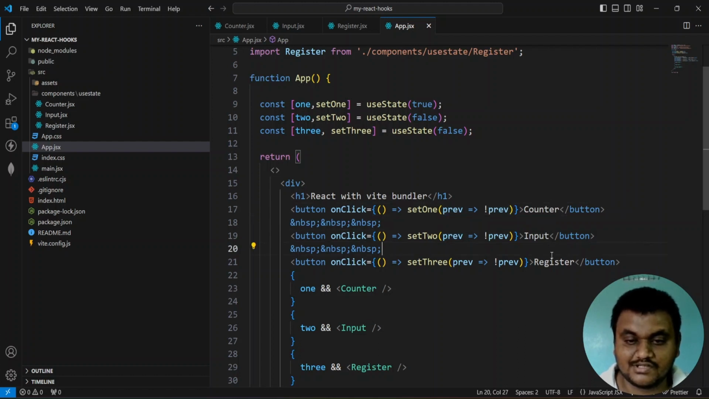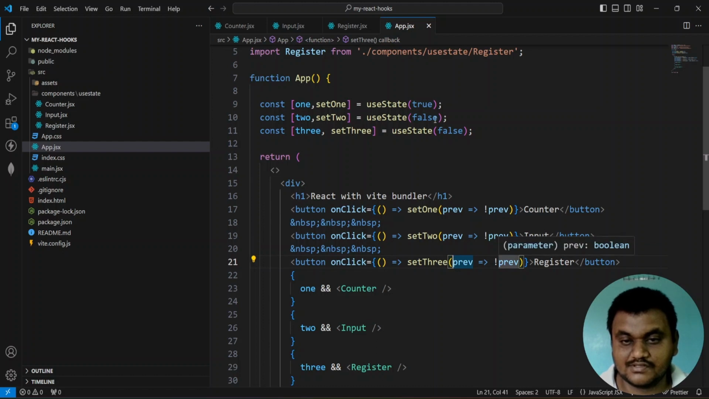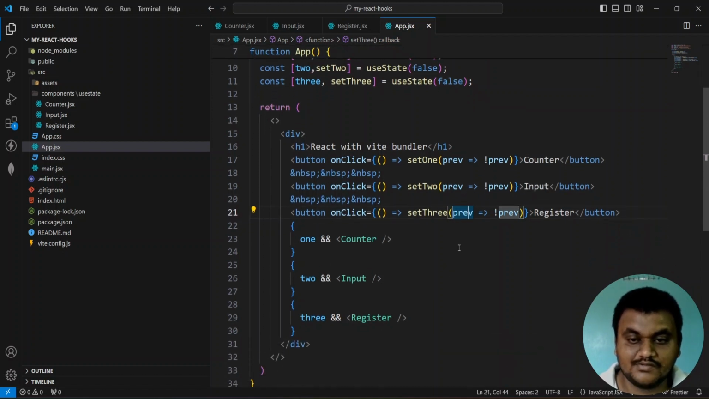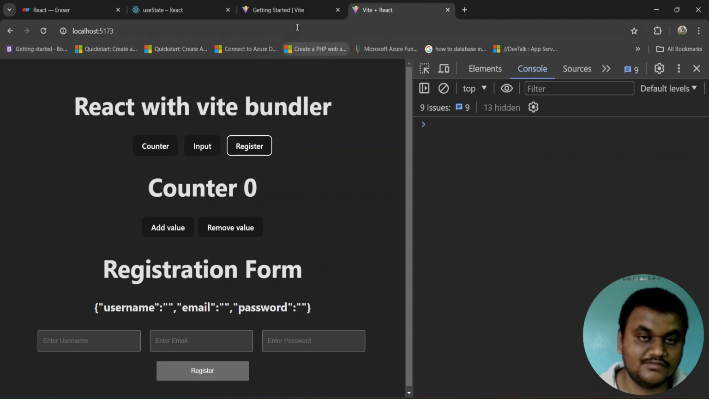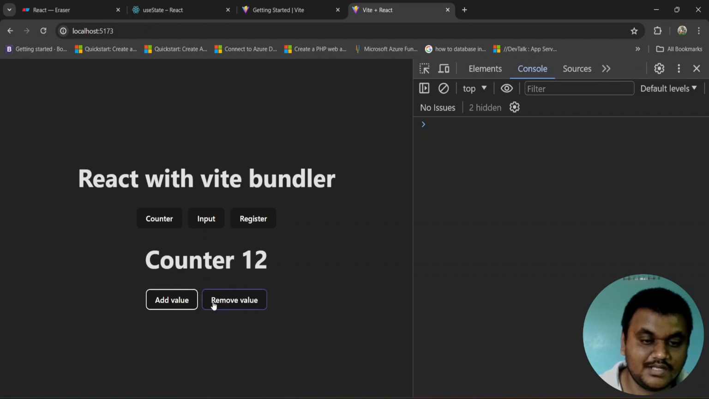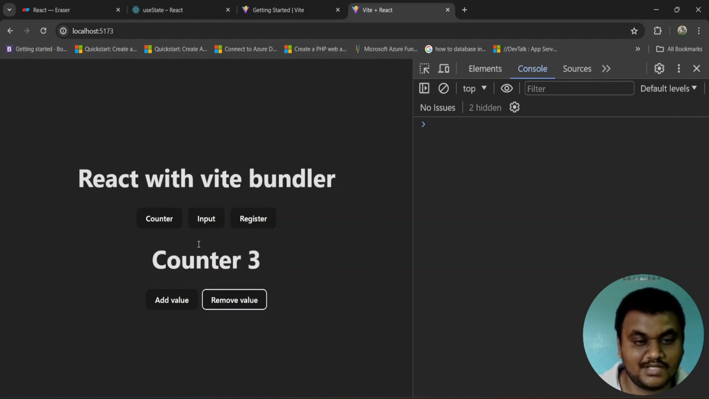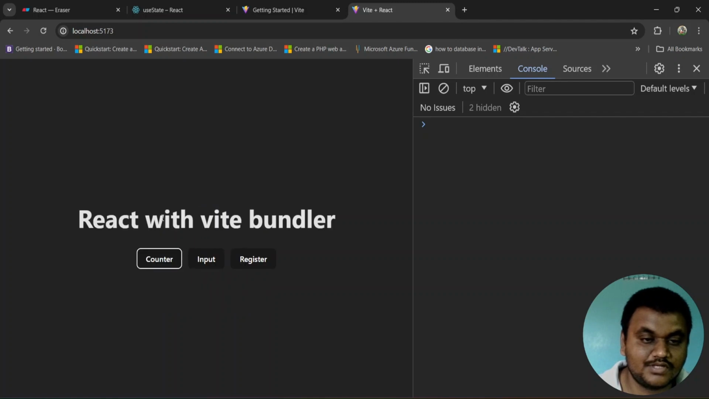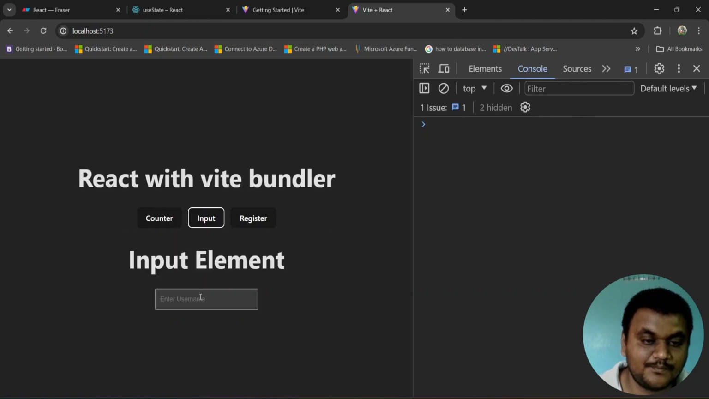Here also in the register, in the set with previous, the initial state is false. If we give not, it returns true. That's why if you click on this one, it will show the register component. Here, if you see once again, initially the counter is displaying. See, the counter is incrementing. We click on this one, the counter is decrementing. We don't want this counter app. We want only the input app.